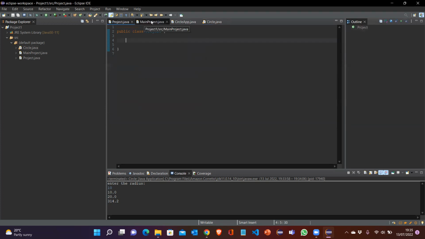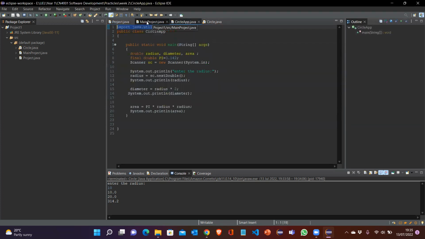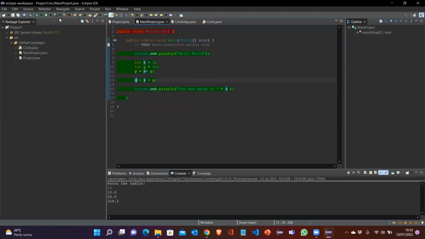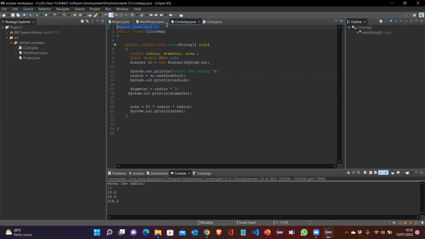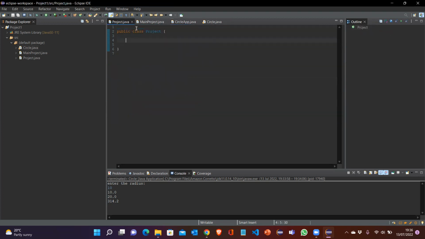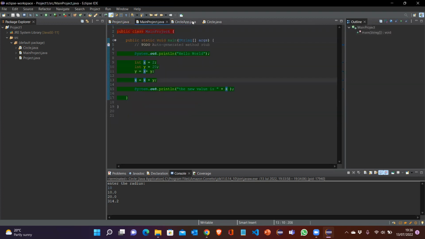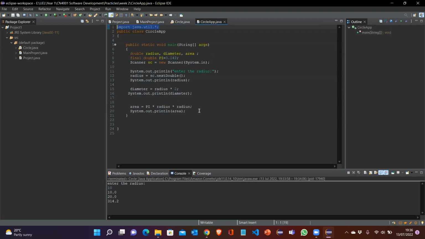If you've been able to set up this environment, create classes and main classes, understand the difference between a simple class such as this and a main class such as this one, and make some quick calculations, that'll already be a good start for you.